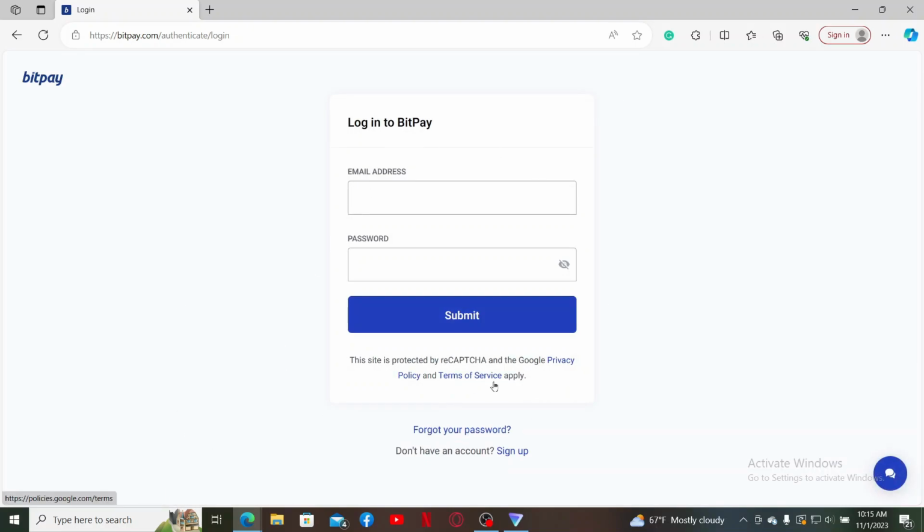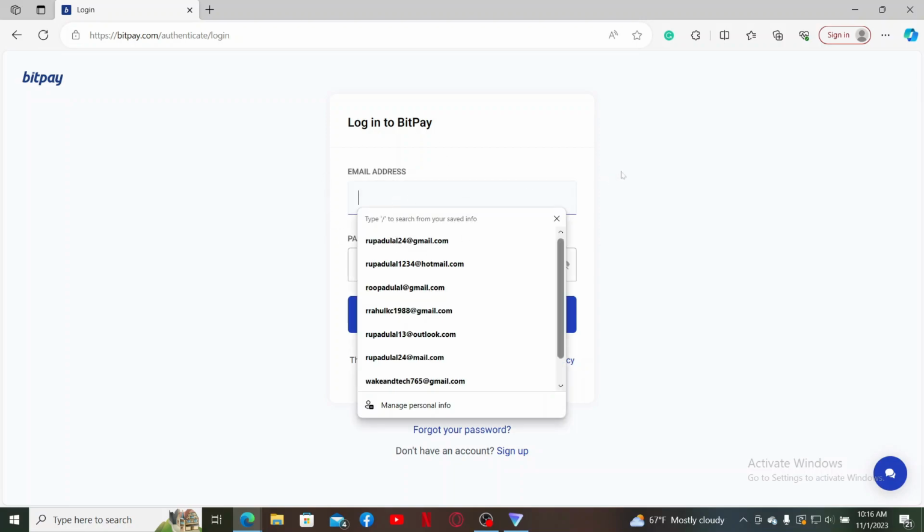To log into your account, you'll need to enter your email address followed by your account's password. If you don't have an account yet, you'll need to begin by clicking on the sign up link at the bottom and follow through the instructions in order to create a new account first. Once you've created an account, you can log into it by entering the email address in the first text box.